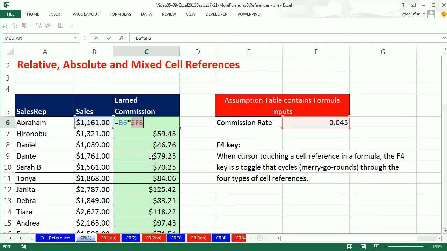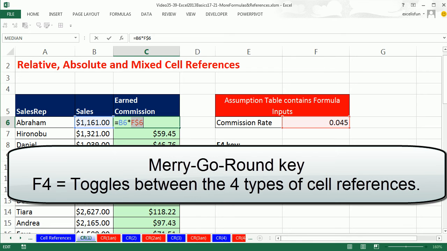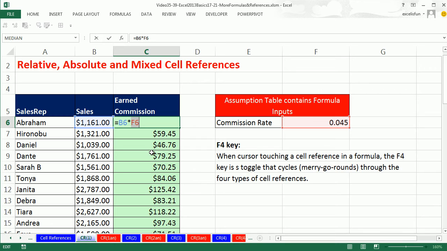F4 again. Oh, so the F4 key is toggling through the different types of cell references. Here, only the F is locked absolute. The row 6 is relative. Hit F4 again. Oh, we're back to totally relative. Hit F4 again. Back to absolute. So now watch this. I'm just going to hit the F4 key. The F4 key is really the merry-go-round key to toggle through the 4 different types of cell references.